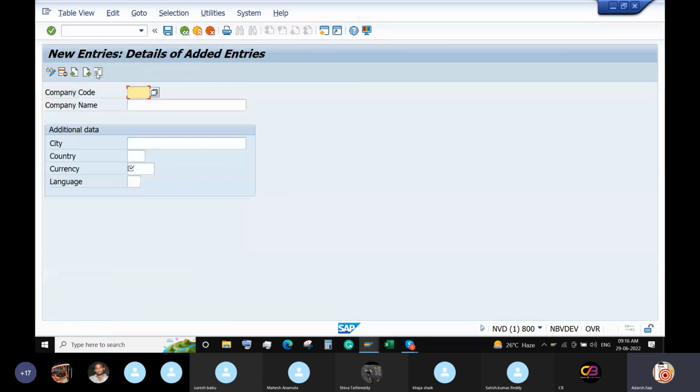New entries. Here I'm giving the company code 6688. Creating a company with OX15 is optional and not required. If you have a group company with multiple company codes, we need to create a company and assign those company codes to it. But here I'm just creating one company code and processing all the methods under this company code.